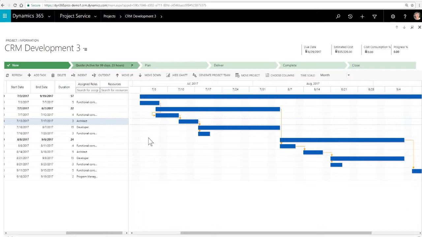So I can grab this and say, you know what, we need to take our design, and we actually need to get that a little bit shorter. So we're going to change that up. And as I change that, it's also going to change everything after it because of the predecessor relationships that are set up, again, as you would expect in Microsoft Project, right?